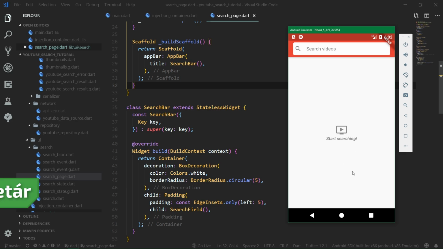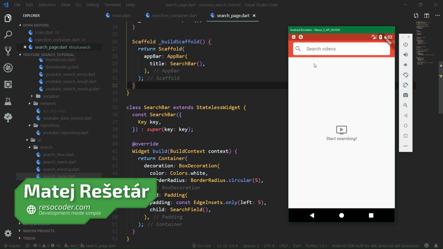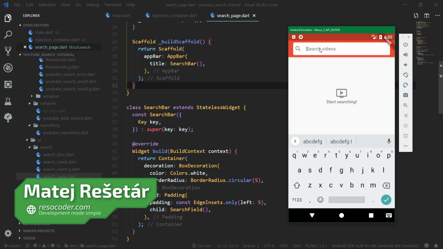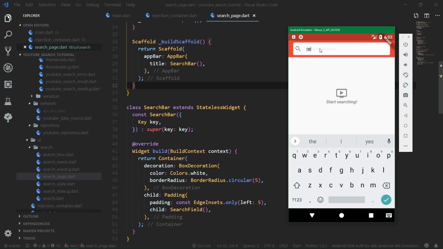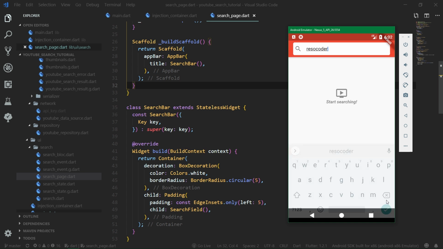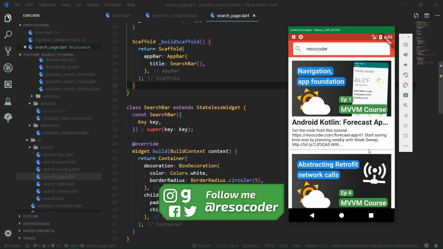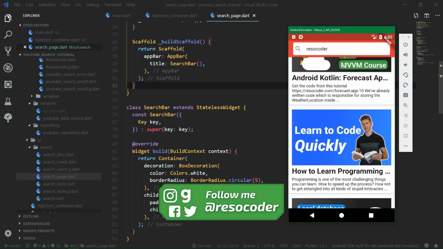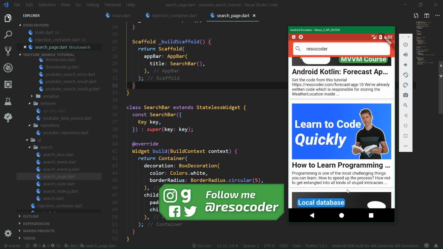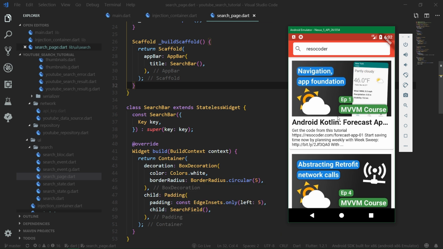Hello, welcome to ResoCoder. So as I said in the previous part, we've implemented this search bar. So when we search for ResoCoder and hit this green button on the keyboard right here, we are going to get some search results. And that's precisely what we are going to implement in this part. We are going to implement this paginated ListView. And then later on in this tutorial course, you're going to learn how to create this detail page.